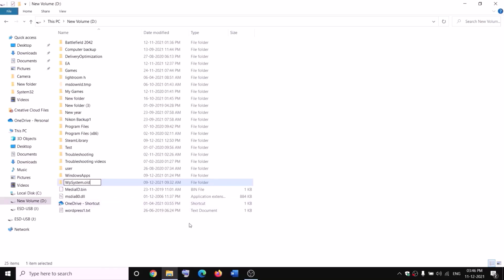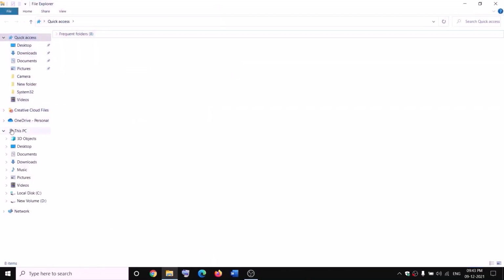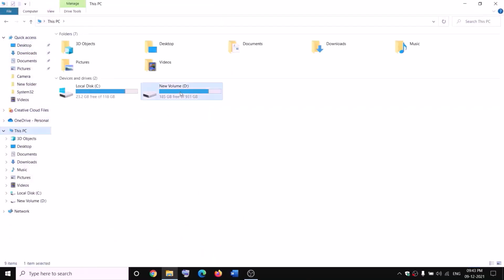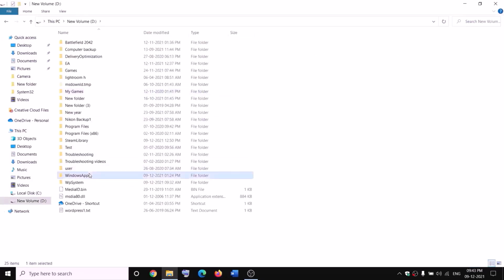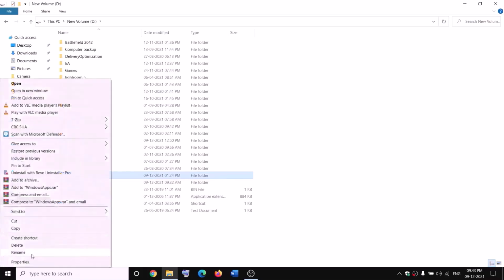Now, if you still face the problem, in that case you can go ahead and restart your computer and then try to rename it once again. Open File Explorer and then go to This PC, open D drive, then make a right click on WindowsApps and then rename it. Now before renaming, you have to take the ownership.